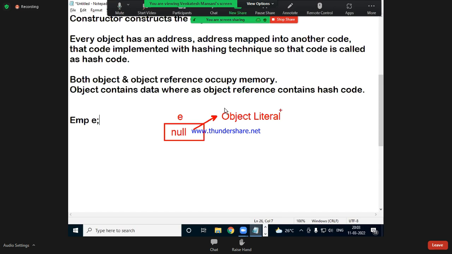Now, what is an object? An instance of a class. Will an object occupy memory? Yes. What does an object contain? Object contains data. An object is referred to by an object reference. What does an object reference contain? Hash code. Can we create an object without an object reference?